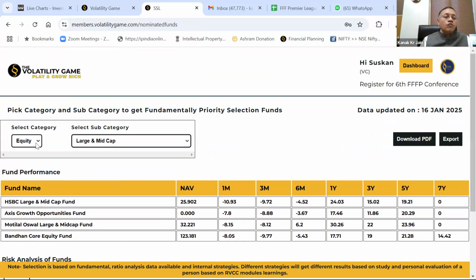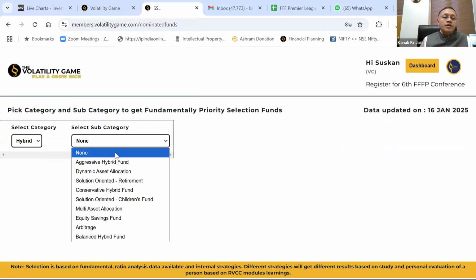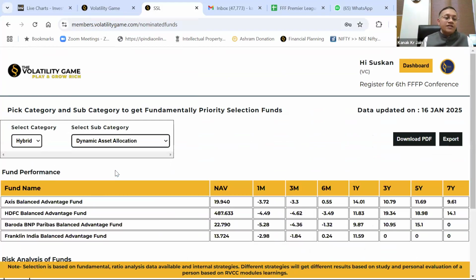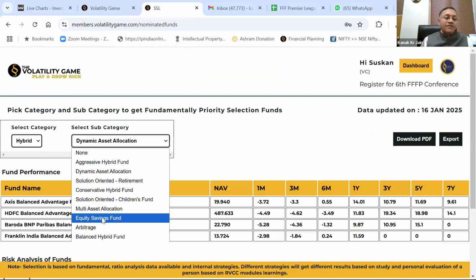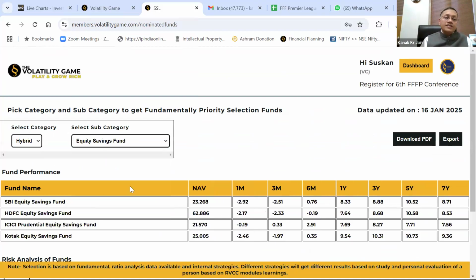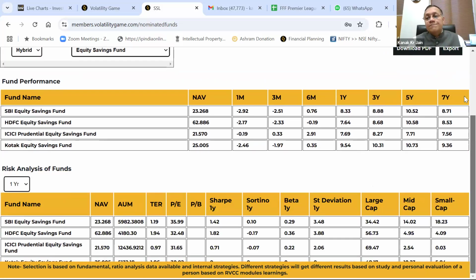And similarly, let's say if you want to do this for a hybrid fund, dynamic asset allocation fund, so maybe Axis, HDFC has come. So similarly, whatever you want, आप इसका निकाल के equity saving fund for this, all these funds have come. So similarly, you can actually create, this is called priority, or like no quick way to get all these things. Just take a printout, or whatever PDF, and you can just share it with the investor.